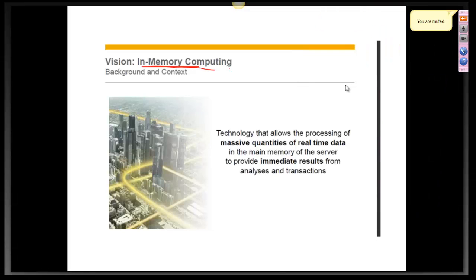In order to eliminate that latency issue, SAP has come up with the in-memory computing technique. That is the SAP HANA database, which allows us to analyze massive amounts of data on a real-time basis.